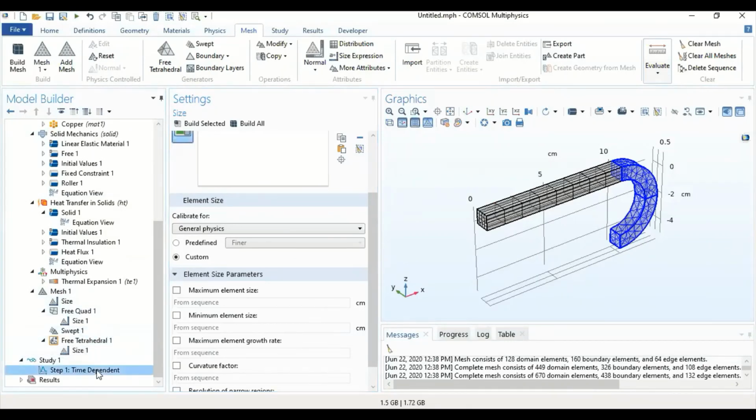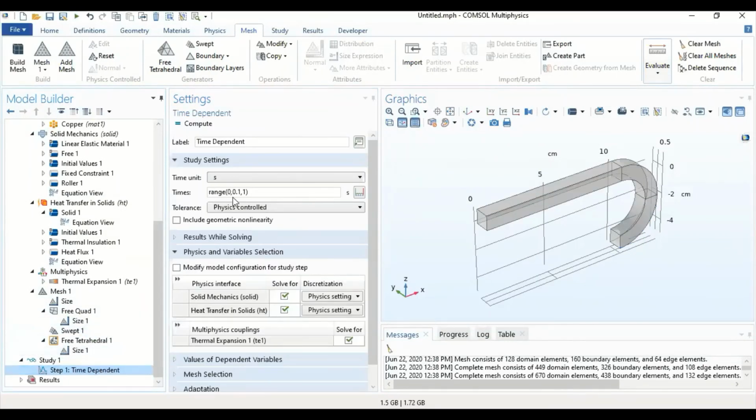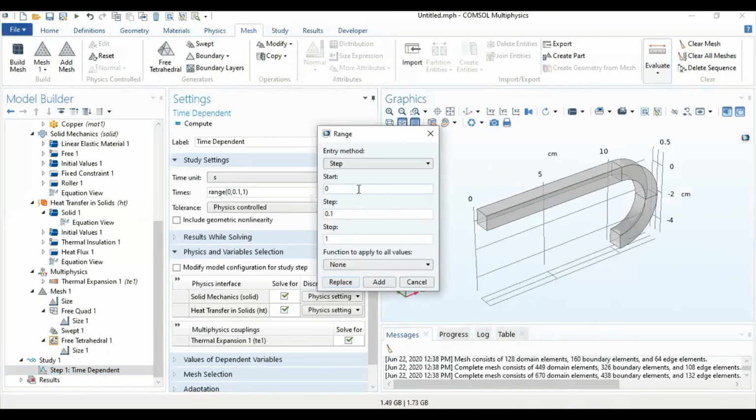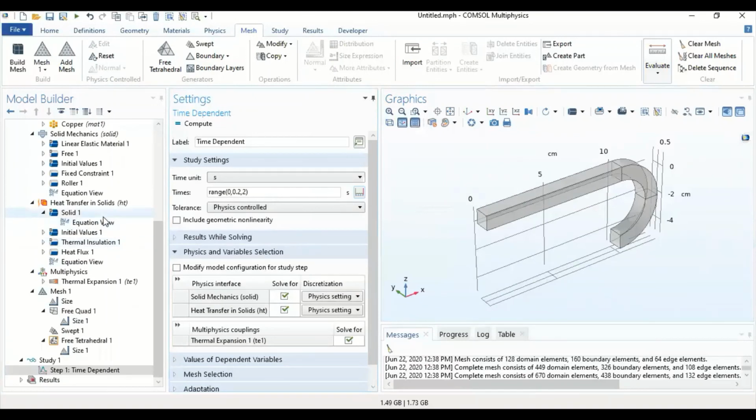Next, I can go to the time-dependent solver. My range is just 1 second, from 0 to 1, using 0.1 second as a step. I can use this tool called range to define my steps or my whole range. For example, from 1 to 2 seconds, and the step is going to be 0.1. Yeah, let's make it 0.2, and then replace. Now I assume I can run my model. Let's see if I missed something.